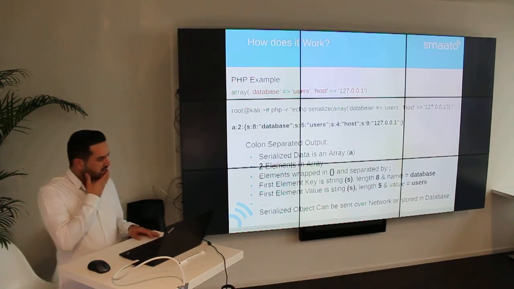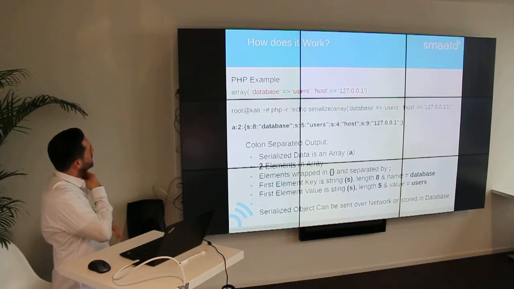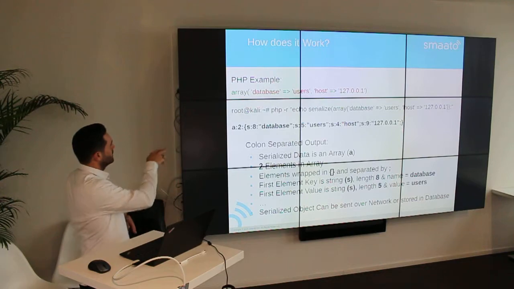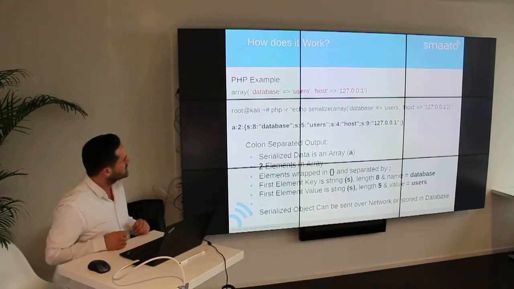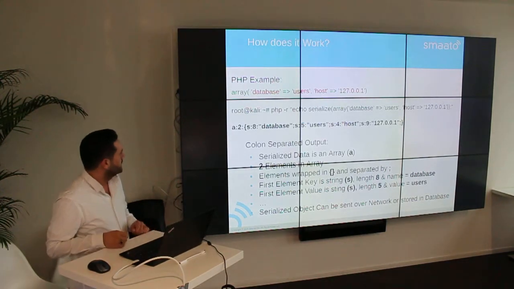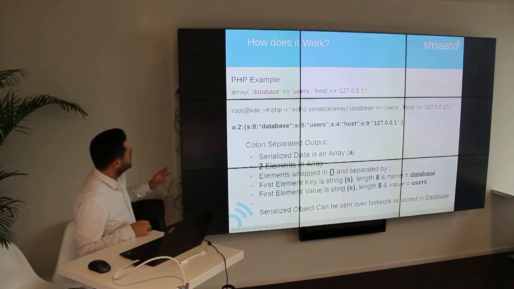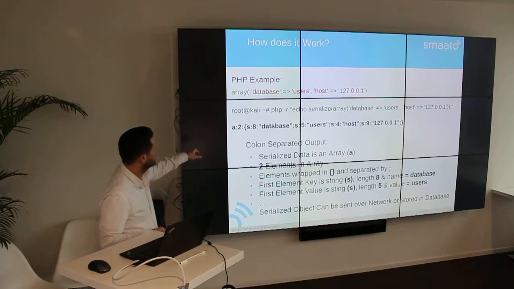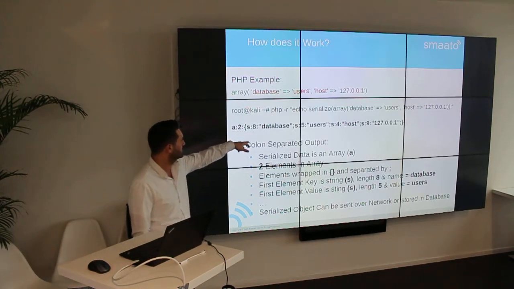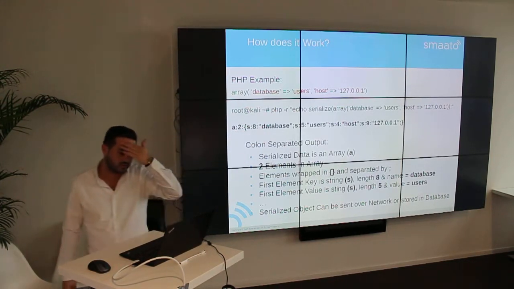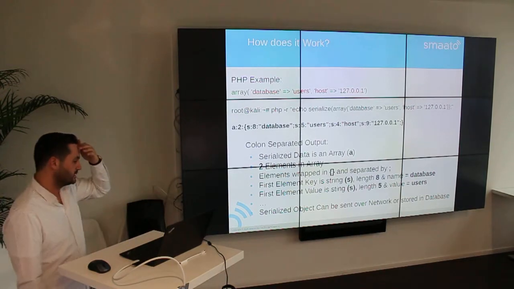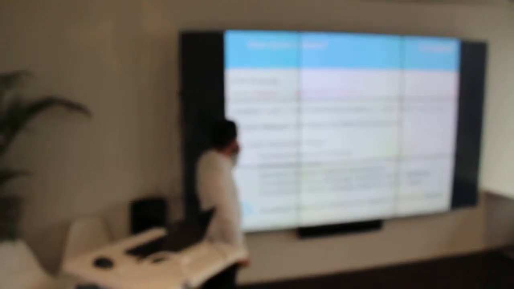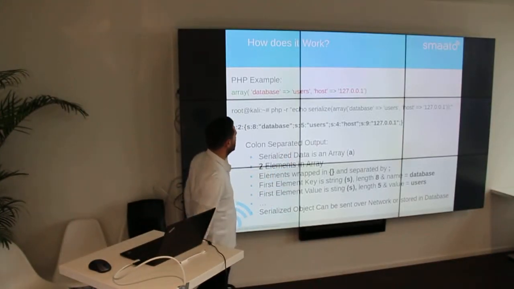So let's have a look here. We have an array, right? We're still in PHP world. We have an array with two elements: database with its various users, and host with a local IP address. If I try to serialize that array on my Kali machine, you can see I just call the PHP interpreter with the serialize function, and then I give the array. This is the result I got back. It's a human-readable serialized string.